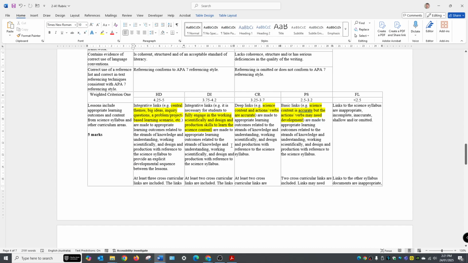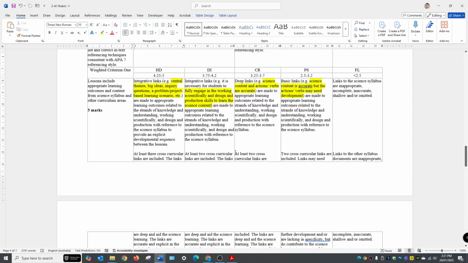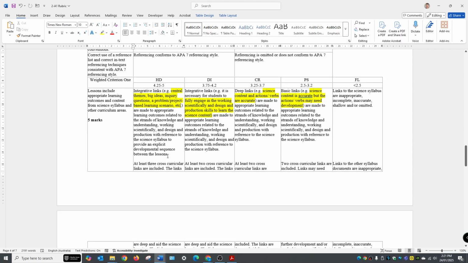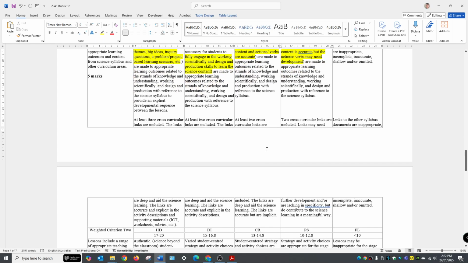At the next level, that's basically it. There's no extra bonus for including more links to this syllabus, to other knowledge and understanding streams, but they can deepen it. So again, this largely stays the same in terms of the number of areas. At the bare minimum, you're going to want knowledge and understanding and at least 1 working scientifically or design and production. You'll see here in terms of cross-curricular links, it's at least 2, at least 2, at least 2, and at least 3.